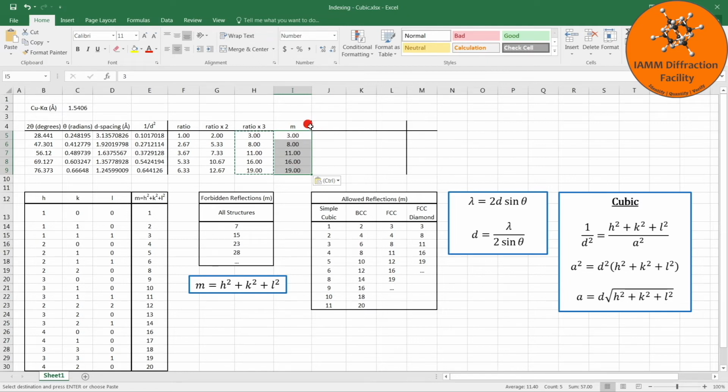I will also point out that just based off of this column alone, we can now determine what kind of cubic structure we have. These are the allowed reflections for the different types of cubic structures. We see that if we have a simple cubic structure, we can have any value of M other than these forbidden values. So if we had a simple cubic system, this first one would be 1, then 2, 3, 4, 5. You do want to make sure that if you think you have a simple cubic structure, you use diffraction peaks that will get you to at least an M value of 8 so that you can make sure that 7 doesn't appear.